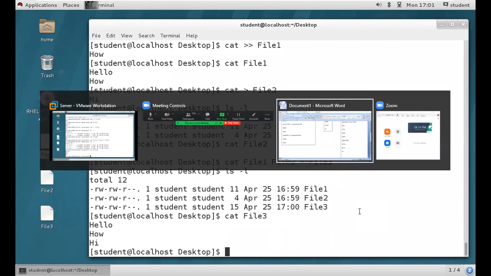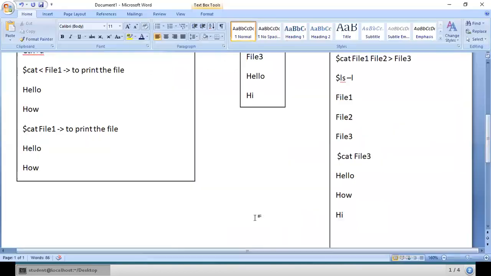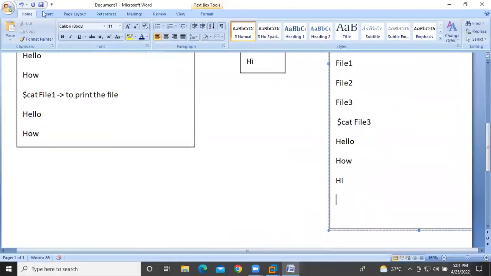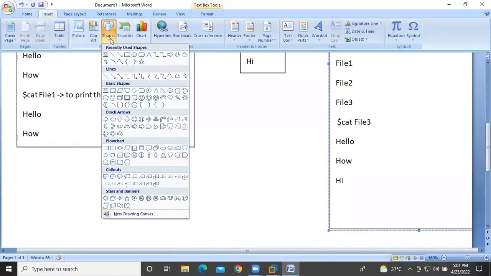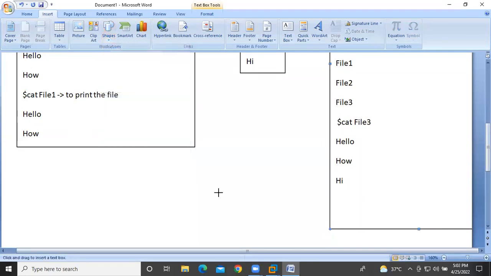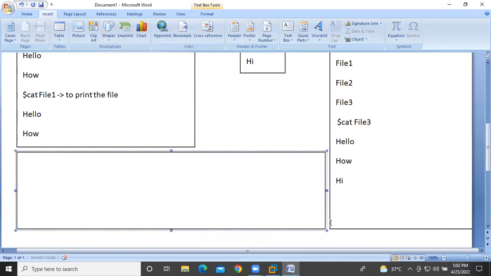Next. So we'll see the touch command. So what is the use of the touch command, guys? So how to use the touch command, we'll see now.